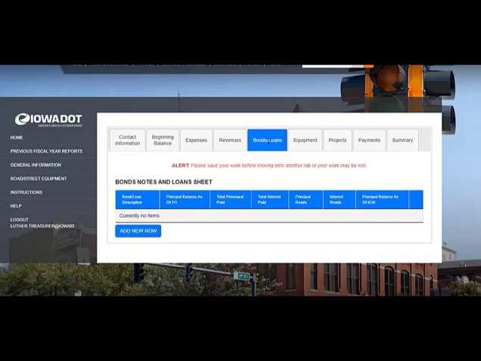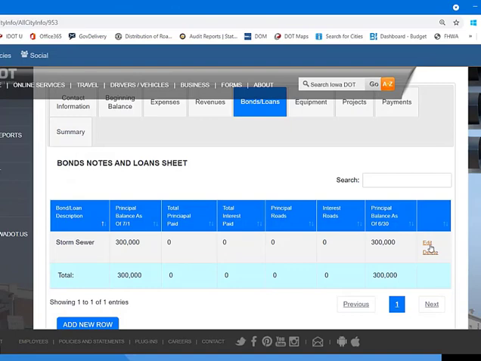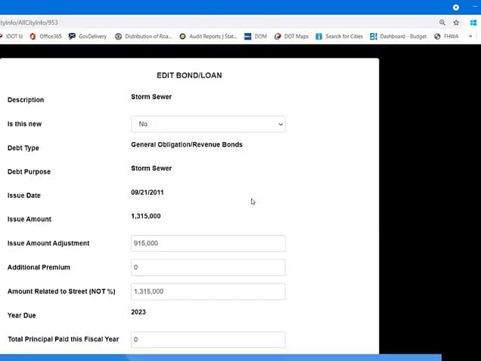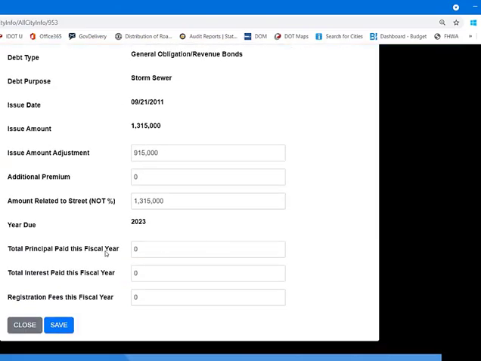All you will need to do at that point is update the principal and interest payments that you made during the fiscal year. To do that, you click Edit, and you'll need to put in what you paid for this fiscal year. I paid $50,000, and I paid $5,000 in interest, and I paid $50,000 in the bonding fee.